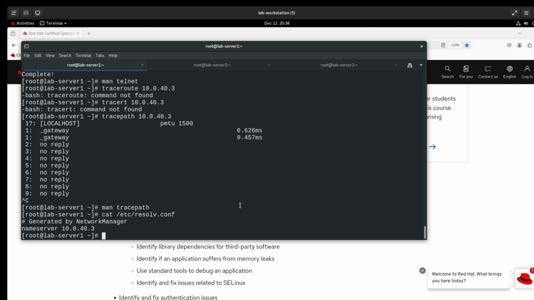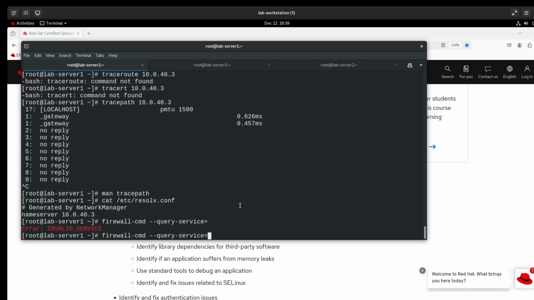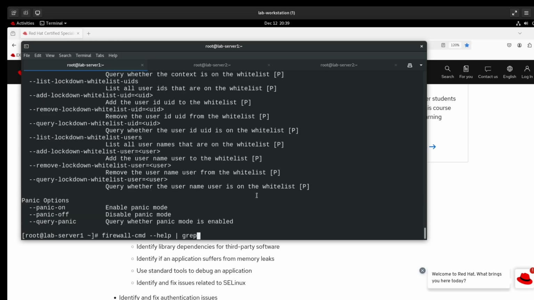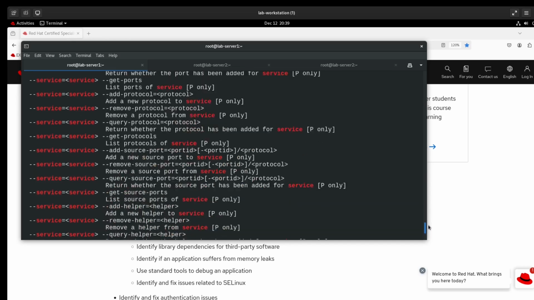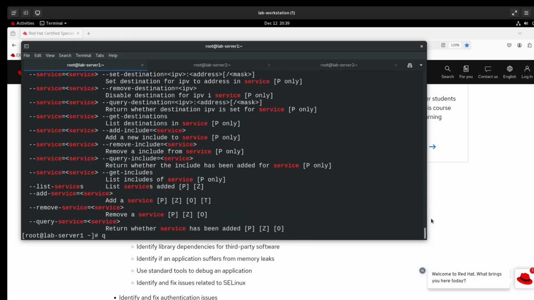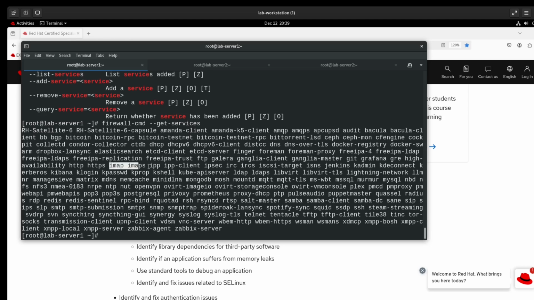Speaking of ICMP, you can configure firewalld to drop ICMP packets. I can't remember that off the top of my head. It's not a typical service, I don't think. Well, let's see. firewall-cmd. Oh, what's the command to list all the services? Not list the services that you have configured, but query service. No, we have to tell it service. When in doubt, --help. I'm going to grep for service. And query service. Get services, that's it. And you'll notice ICMP is not one of these.